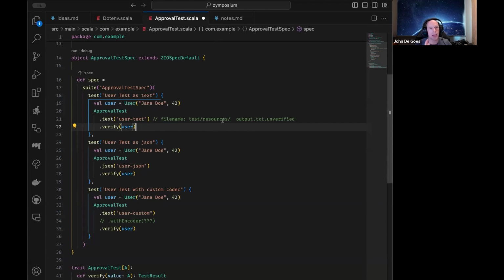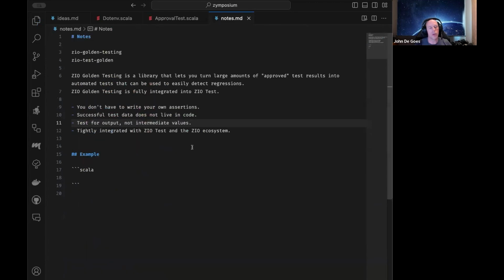What I'm thinking is that if we base our ability to render this into JSON or whatever on ZIO Schema, then suddenly we have access to the structure of this data. And with that structure, we can do a diff. And so if your actual result does not match your golden data, we can say it didn't match because of this reason.